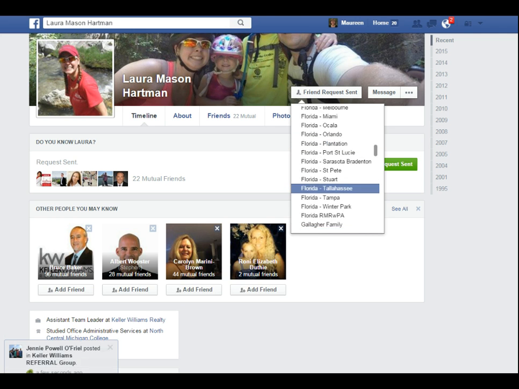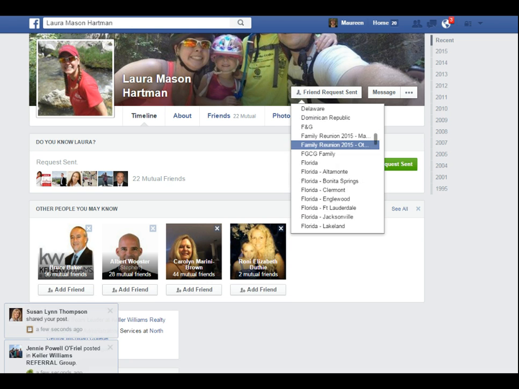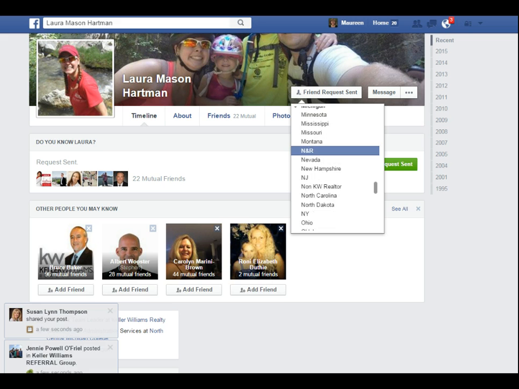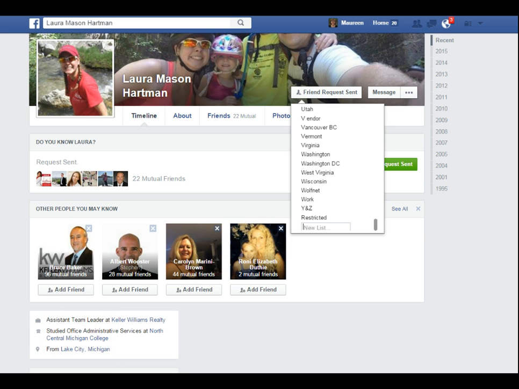She hasn't accepted the friend request yet, but I have these different groups set up. If I want to put her in another group that I don't have set up, I scroll all the way to the bottom and it's going to say add to a new list. And I can type the new list in here and then hit enter, and it'll save her to that list. All right, so that's how we get people into these lists and separate them. So how do we use them?